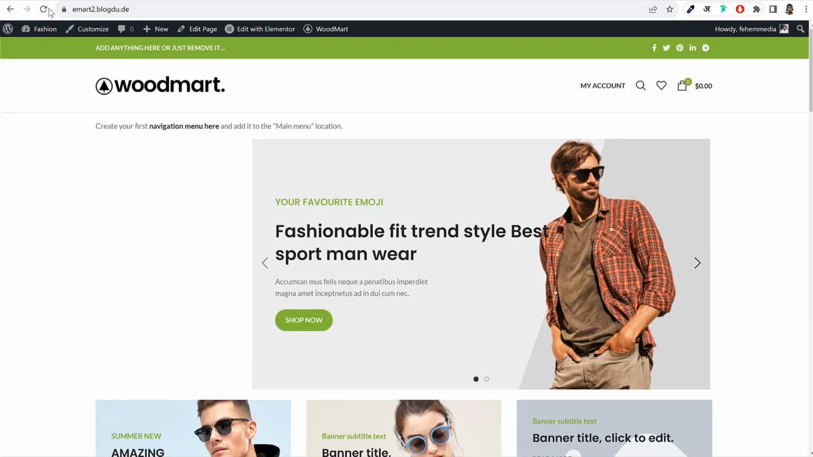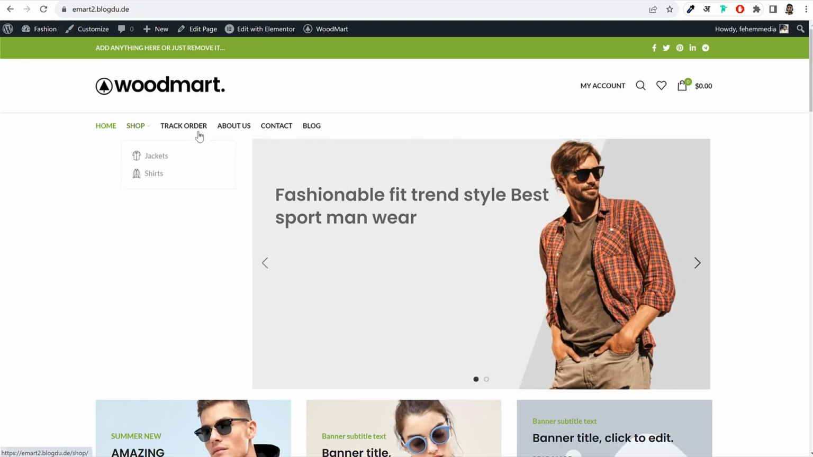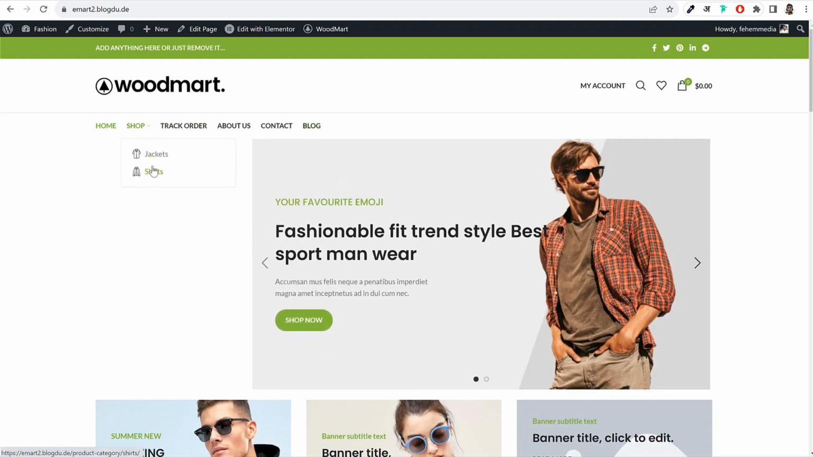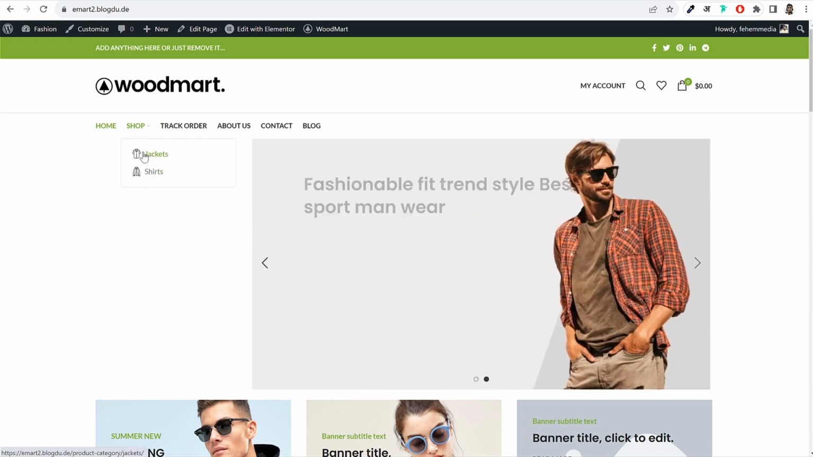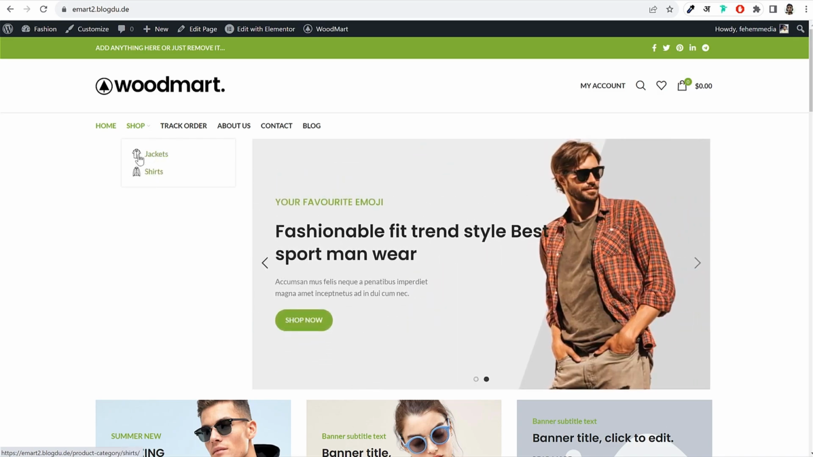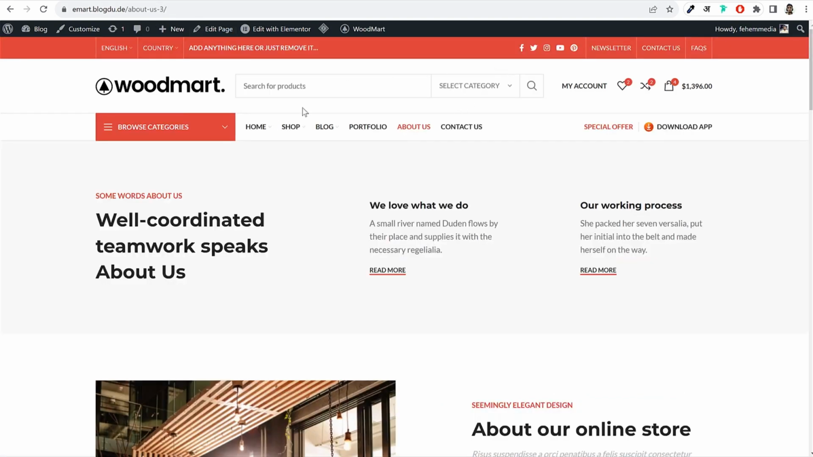Now if you again come back to this website and refresh it, you will see this is your menu. Under shop page, if you are using icons anywhere, you will always see those icons. So in this case, because we are using icons for these categories, you can always see these icons with the name of this category.